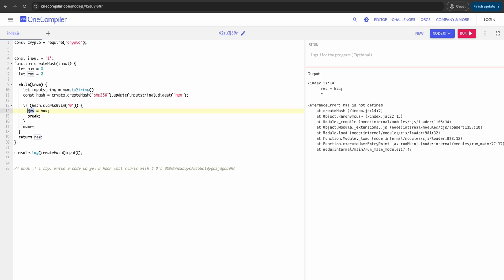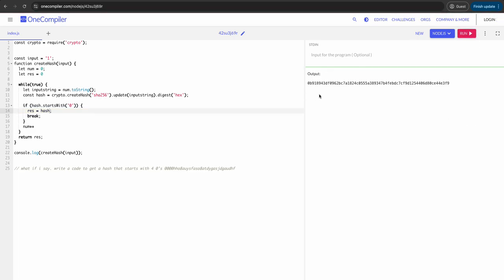Res is equal to hash. Run. Okay. So now if you see, we got a hash that starts with 1 0, but it took, let's say, 1 or 2 seconds. I will increase the 0 from 1 to, let's say, 3.